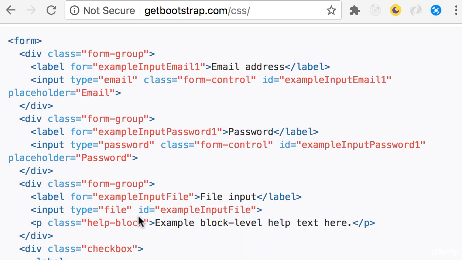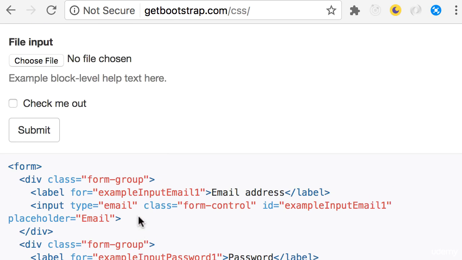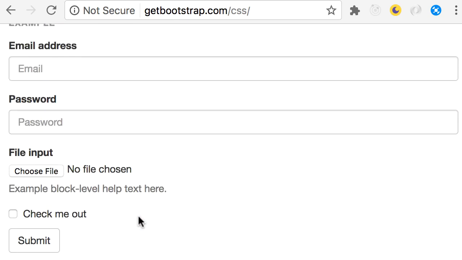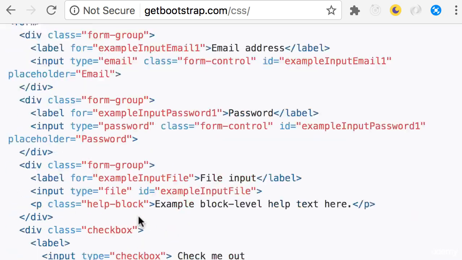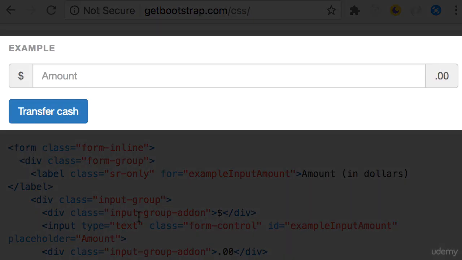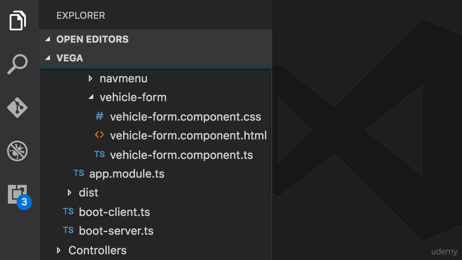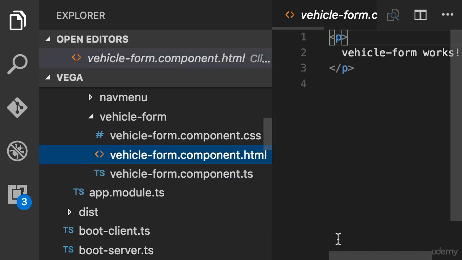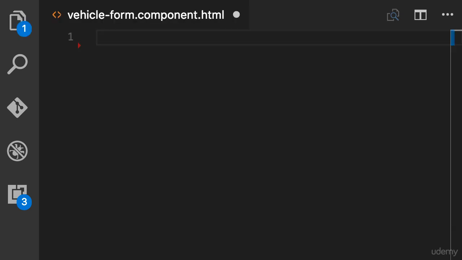And below that, you can see the markup that you need to use to render a form like this, a clean, modern looking form. And if you scroll further, you can see various other examples that may work better for your applications. So now, let's go to vehicleform.component.html. We want to delete everything here and create a Bootstrap form.